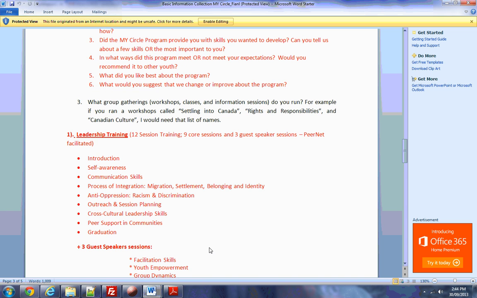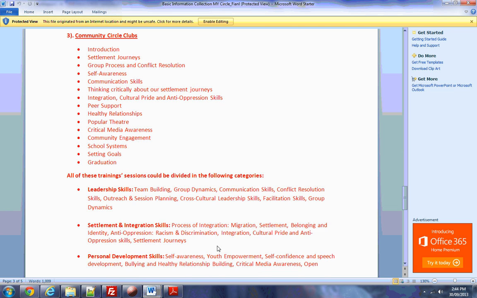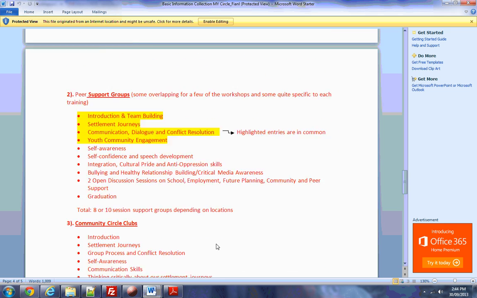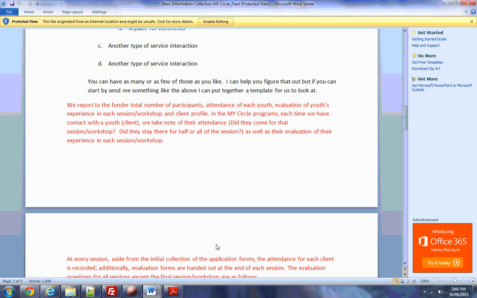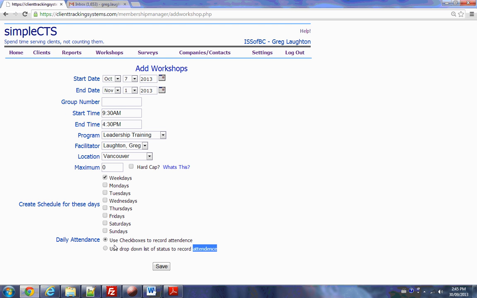Now in your document here, I saw somewhere, each time they come in position. Here we go. Did they stay for half or all of the session? Now the reason that's important is because if we pick the one that says check boxes to record attendance, it's either a yes or no, they showed up or didn't show up. There's no half a check to indicate they showed up half a day.